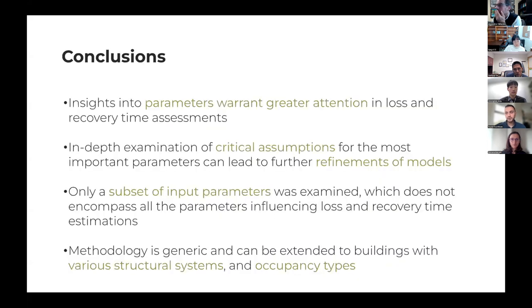And finally, to conclude my talk and allow more questions, the main idea here is to give insights into parameters that warrant greater attention in loss and recovery assessments for buildings. This can enable in-depth examination of critical assumptions for the most important parameters, which can lead to further refinement of models.